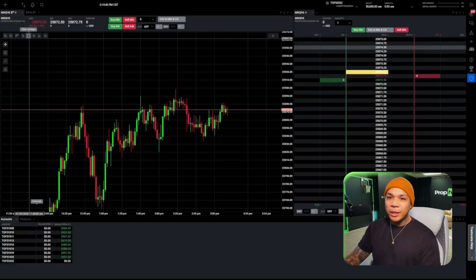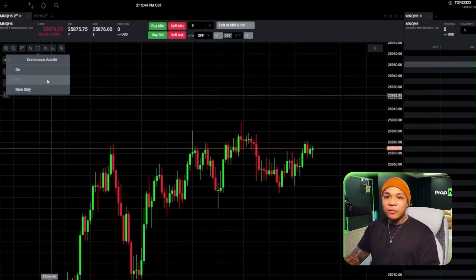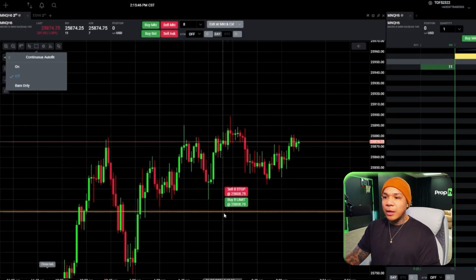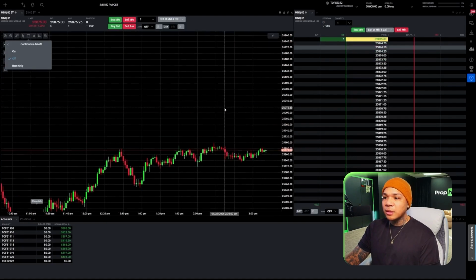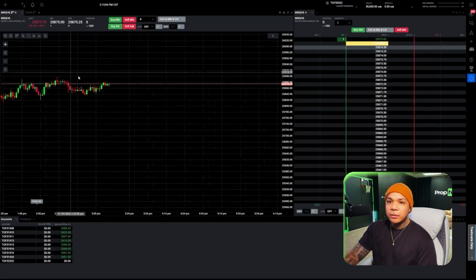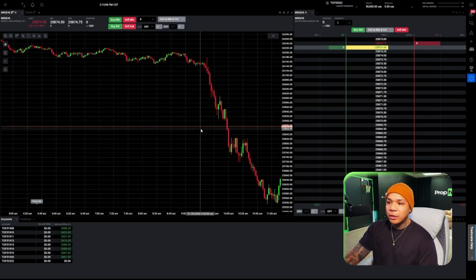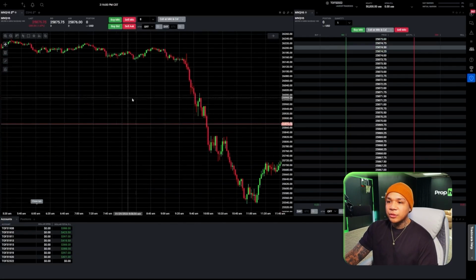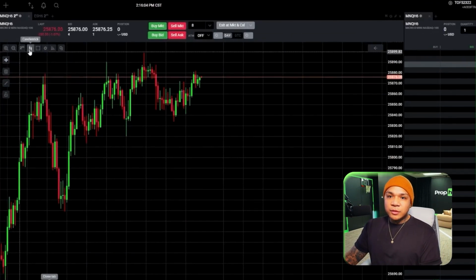On the chart as well, you guys can click right here for chart settings. I have it off, continuous auto fit, because I want to be able to have the freedom to move the chart where I want, place my stops, my orders, all that kind of good stuff. But if you guys do like the way that it makes sure that price is always in the middle and on your screen, then you guys can definitely choose to do that. Personally, for myself, not a fan. So let's turn that off.